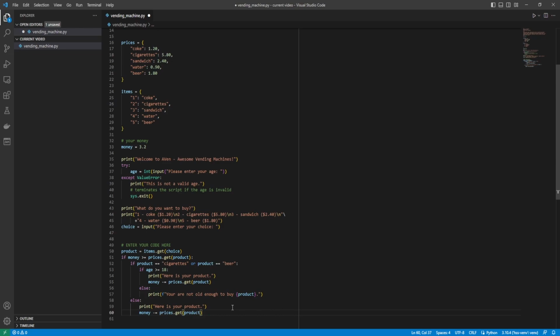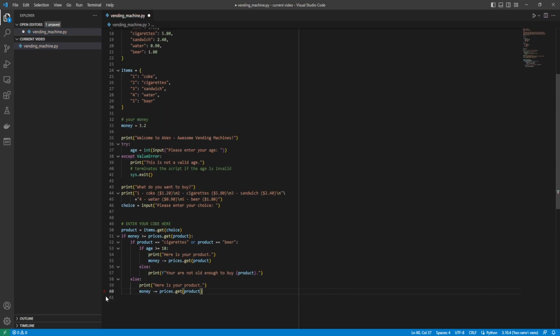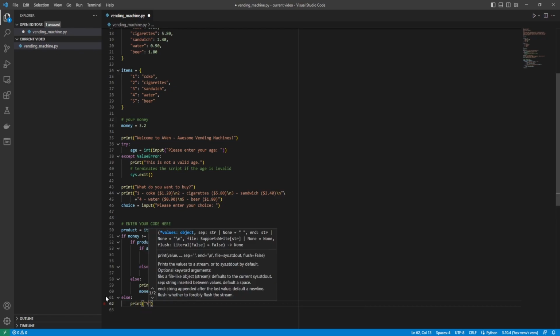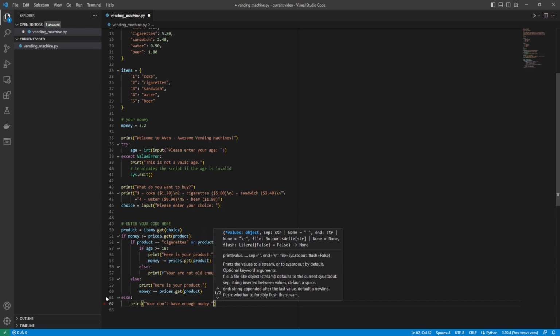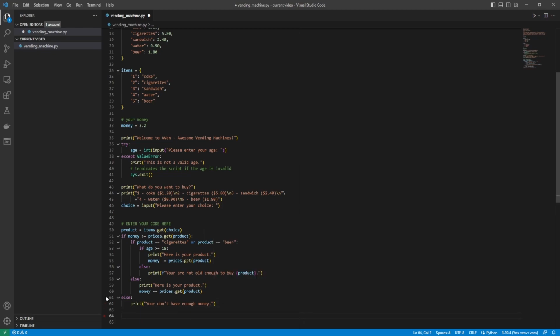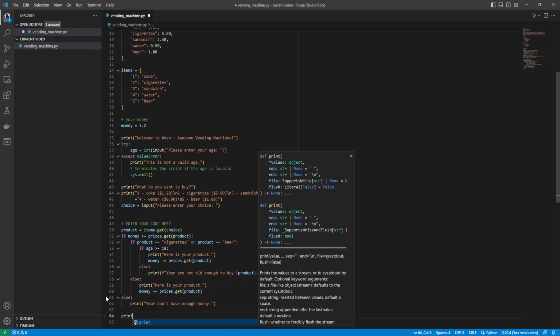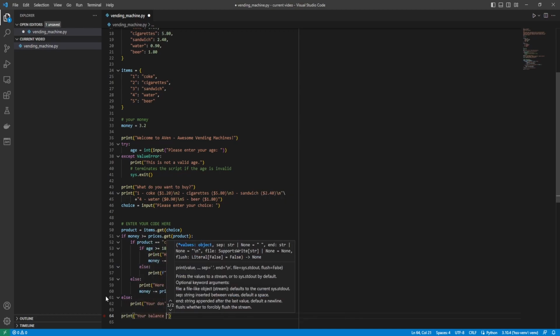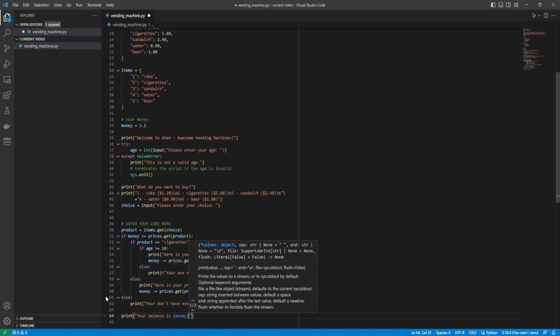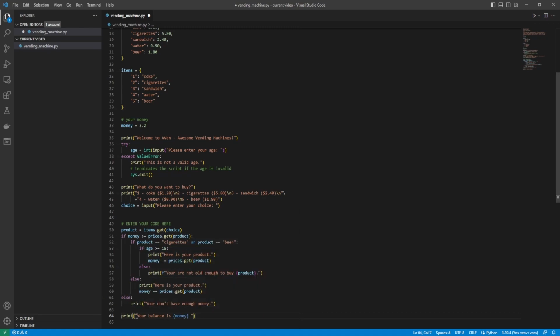Okay, so the last thing we're gonna do now is handling the case where the customer doesn't have enough money. Okay, so we have the else case here, and we say print you don't have enough money. One last thing I want to add is this last print statement here, where we can check the balance. It's not mandatory, but I don't know, I like it. Money. We have to put this in curly brackets and make it an F string.